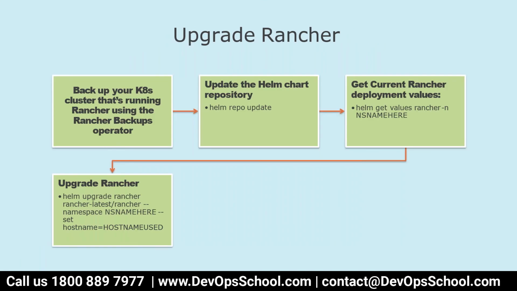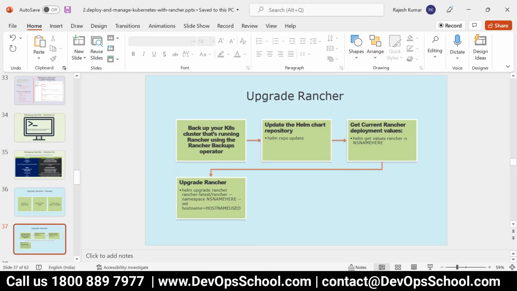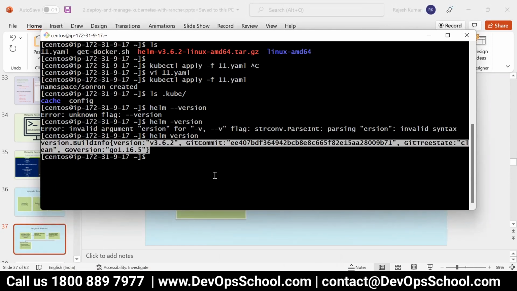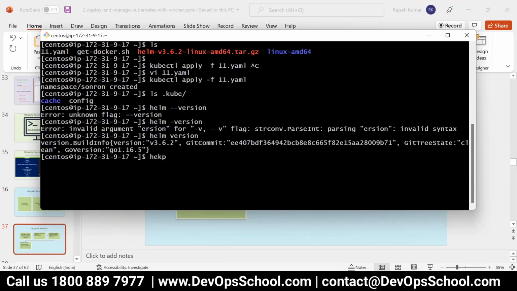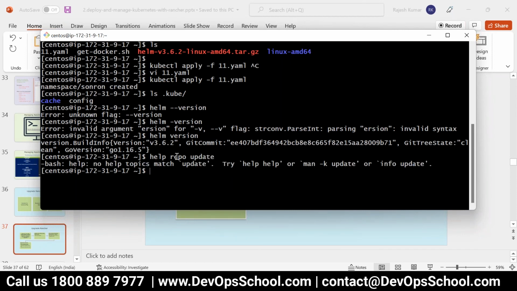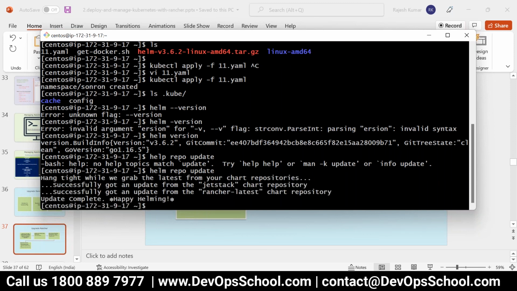First, you have to take a backup. How do you take a backup? I told you. After that, you have to run the command helm repo update. I am going to run it. A backup is done. Helm repo update. That's a command to upgrade your Rancher. Sorry, spelling mistake. Helm. Okay, so this is the thing.